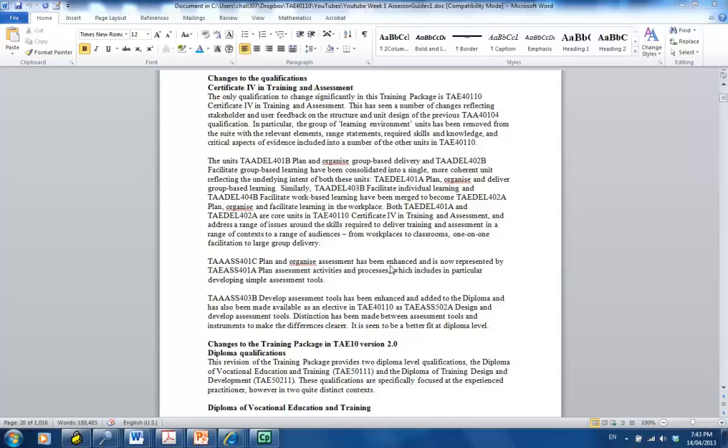This is an entry-level Certificate 4. I've gone to about page 20, around 19 or 20. You can see there's 1,016 pages in this document. So, changes to the qualification, Certificate 4 in training and assessment. This is release 2, but it also talks about the superseded qualification, which was the TAA. I don't think it goes any deeper than that.